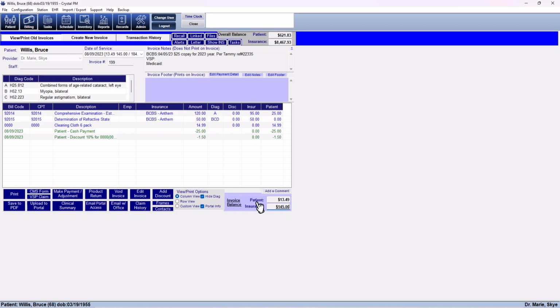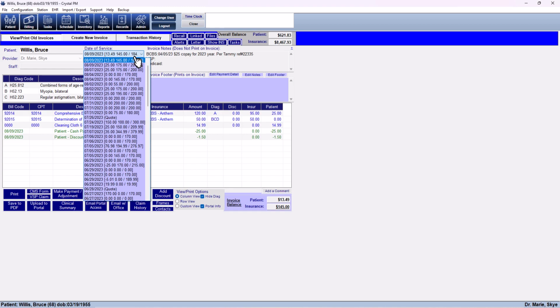To the right is your patient balance for this invoice, and below that is the insurance balance for this invoice. If you had multiple insurances listed here on the invoice, it would break down those balances per insurance. To the top left, Print and View Old Invoices is what we are in. This allows you to view and print previous invoices.